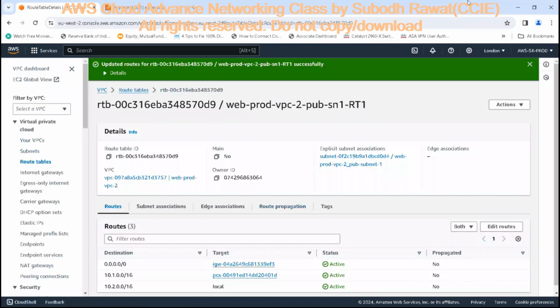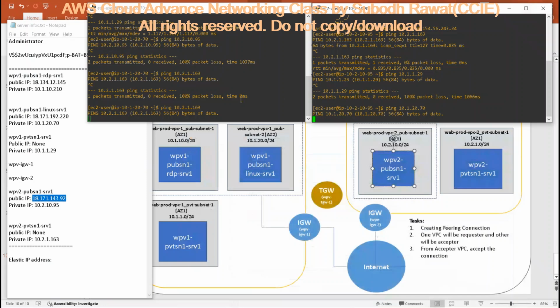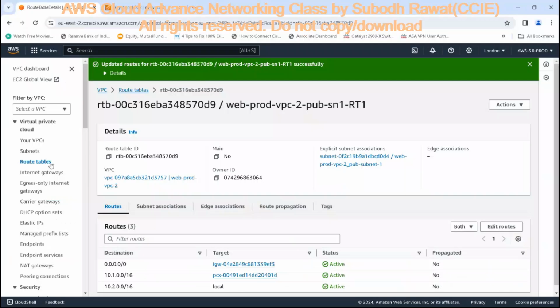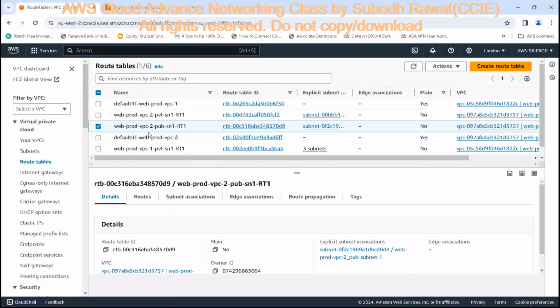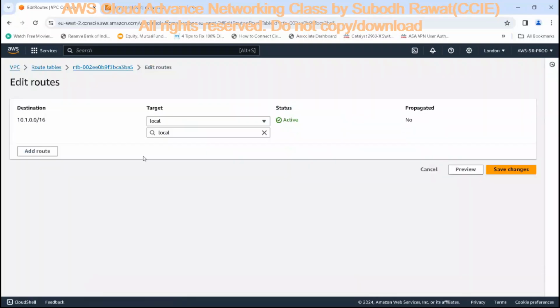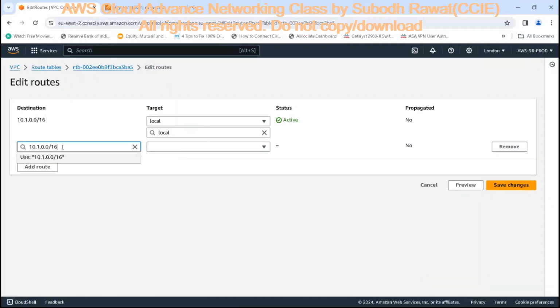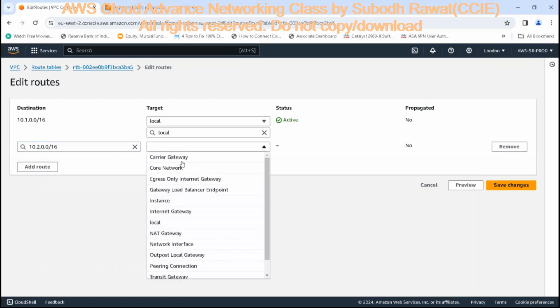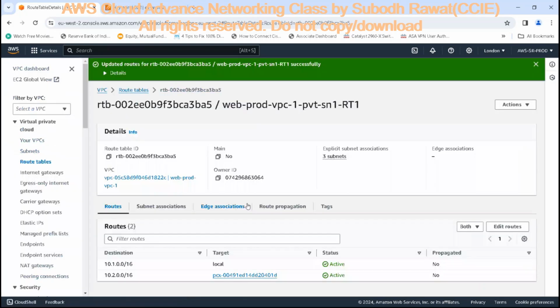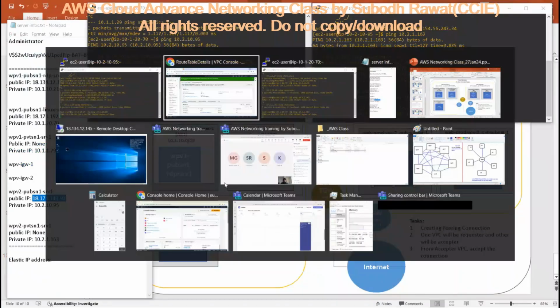So I've done only one side of it. Ping will still not work, so I need to do the other side also. In the routing table for VPC1, I'll go to both the private and public subnets and add 10.2.0.0 here. I'll go to peering connection. Hopefully maybe one of the pings will come up, or maybe none of it.